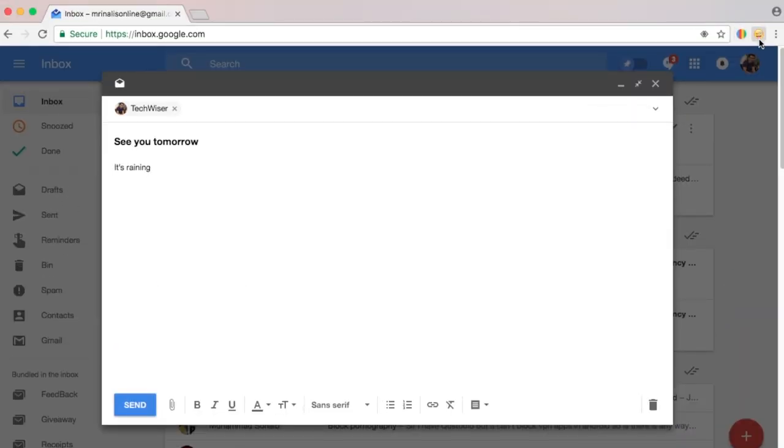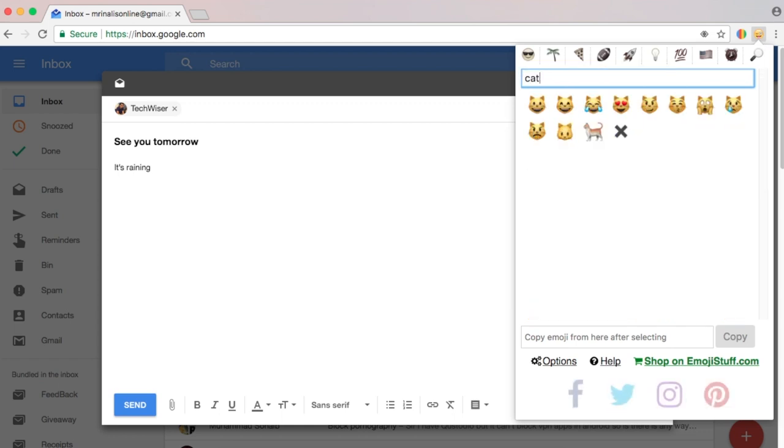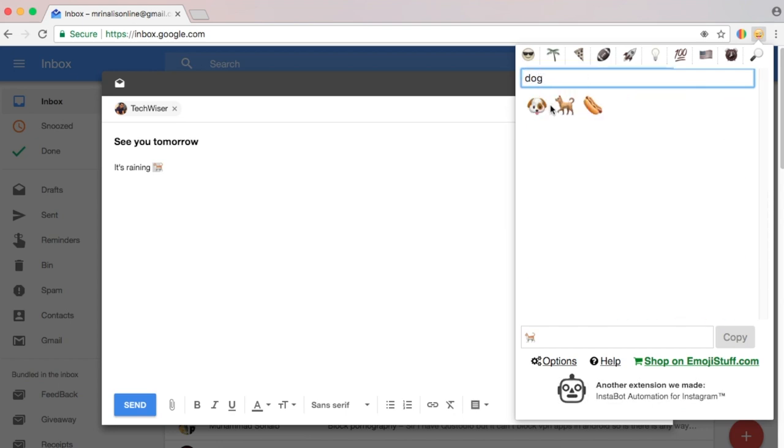Or you can always do it the old school way, that is, click on the box while you're typing, let's say a compose email box, and then click on the smiley face icon on your toolbar and select a new one. Once done, click here and copy them to your clipboard. As simple as it gets.